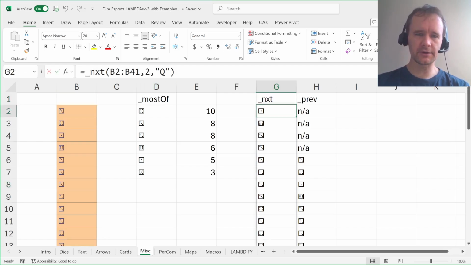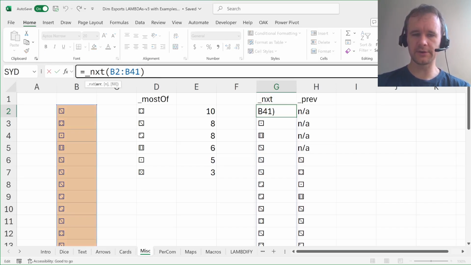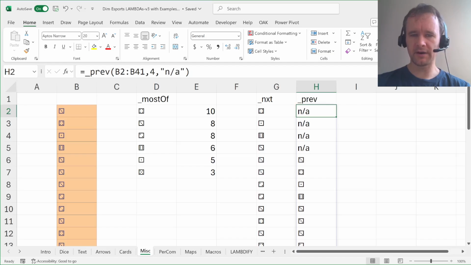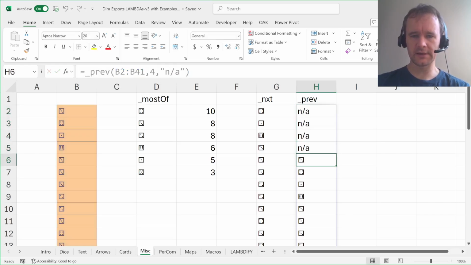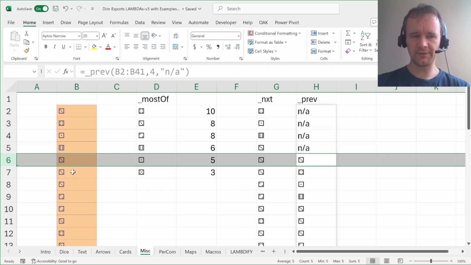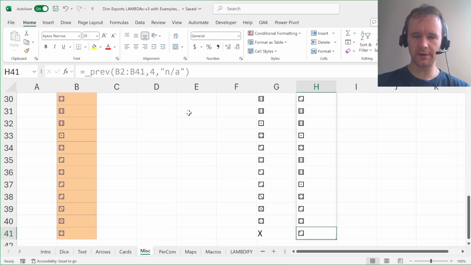But again, my focus is always on making as many arguments optional with sensible defaults for how I'll usually use them as possible. So you can use this with just an array. And prev, same thing. So here I'm saying, offset by 4 and fill with NAs. So the first 4 are NAs, and then the previous from the fifth, the 4 steps back from the 5th one is the first one, which is the 3, and then so on down.